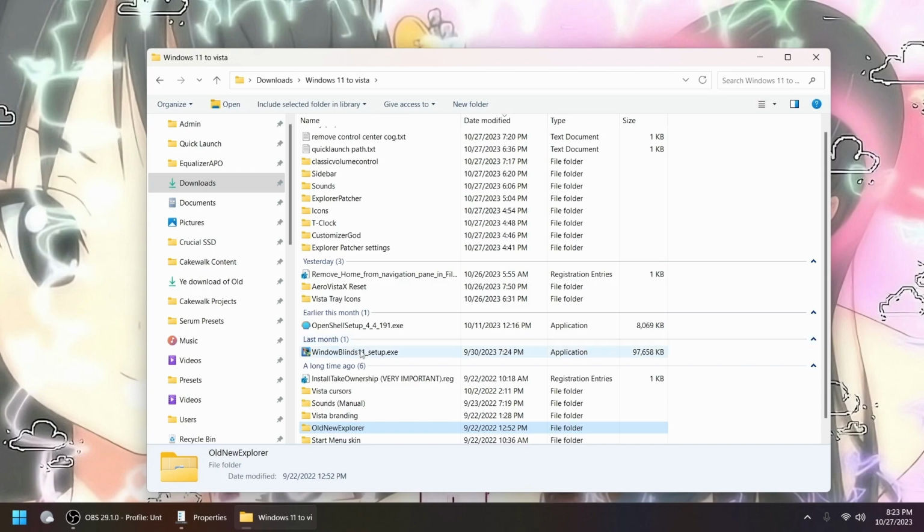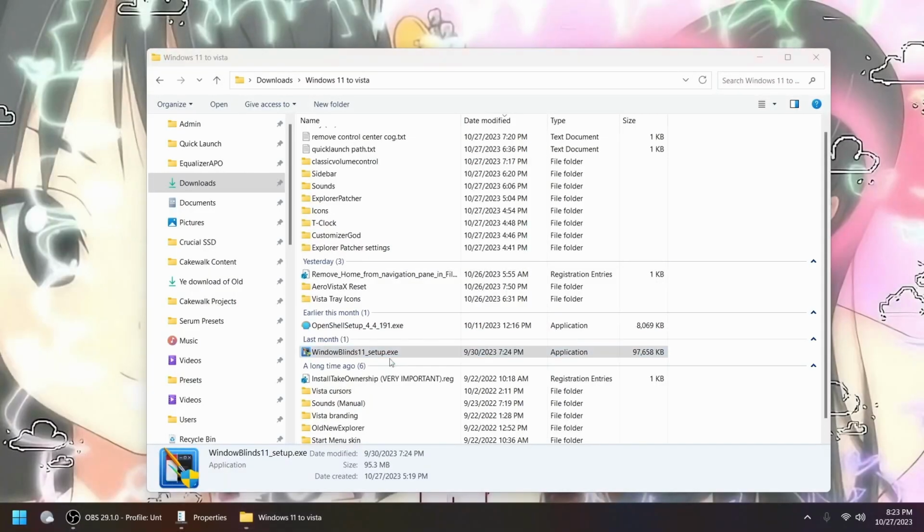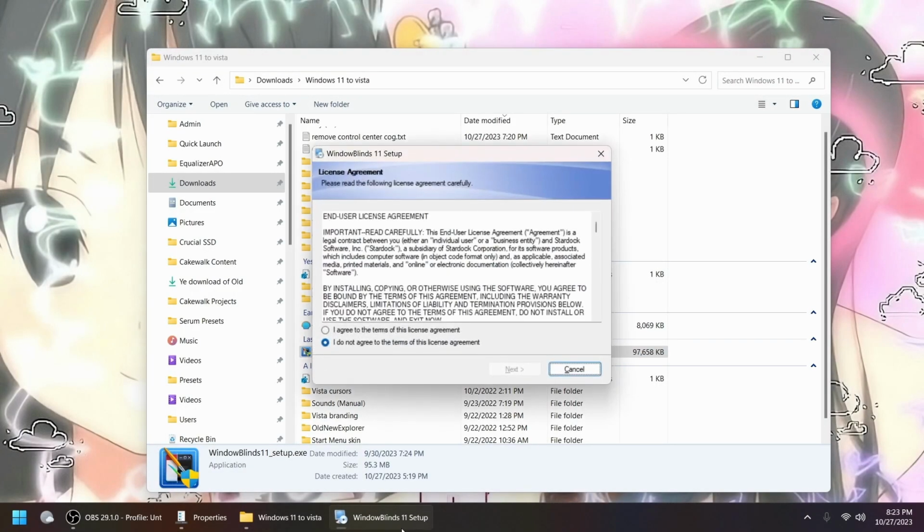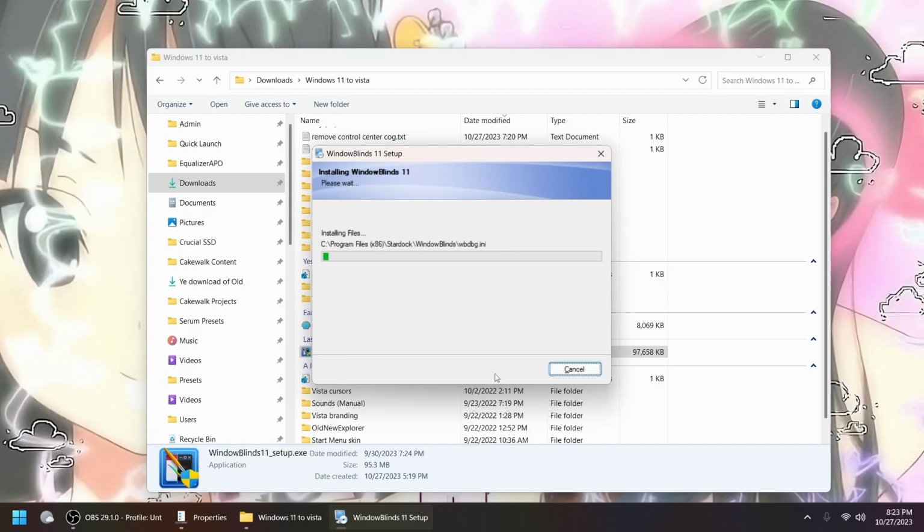Next, you're gonna want to run the WindowBlinds 11 setup. I know a lot of people don't like WindowBlinds because it's paid, but as I said earlier, it's pretty much your only option. And it looks pretty decent for Windows 11. There is probably a way to just keep spamming the free trials. Probably just use a new email.